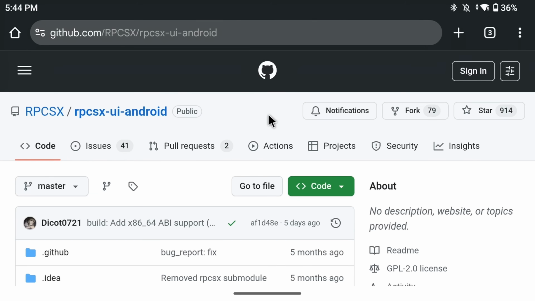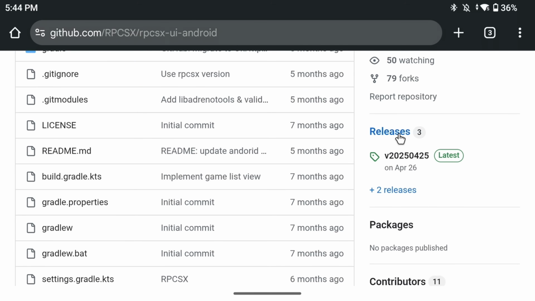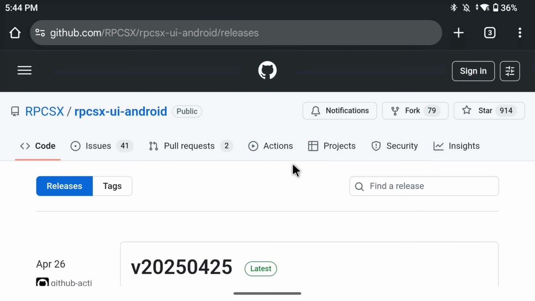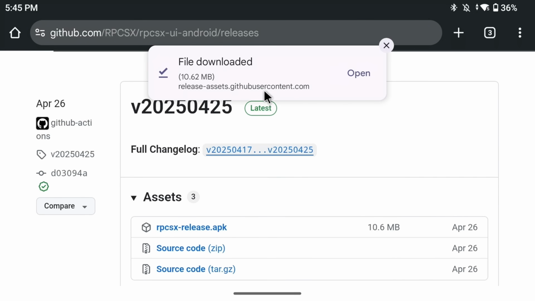So let's install RPCSX UI Android. Following the link in the description of this video to the official GitHub page, we can scroll down a little bit to where it says Releases. Click on Releases and scroll down, and at the top you will see the most recent update. The most recent one was from April 26, and if we scroll down underneath where it says Assets, we need to download this .apk file. So just click that one time, and that's going to download.